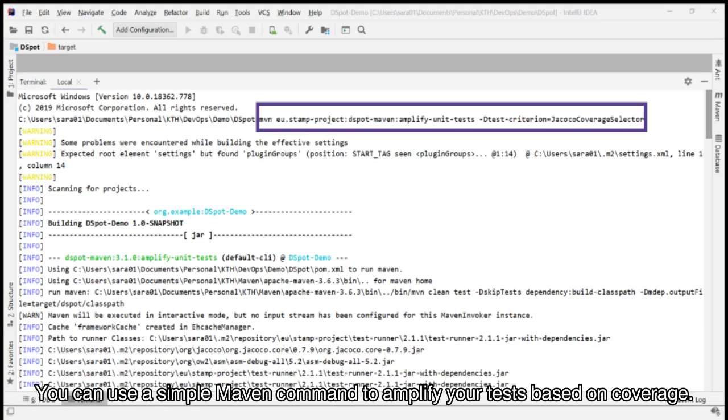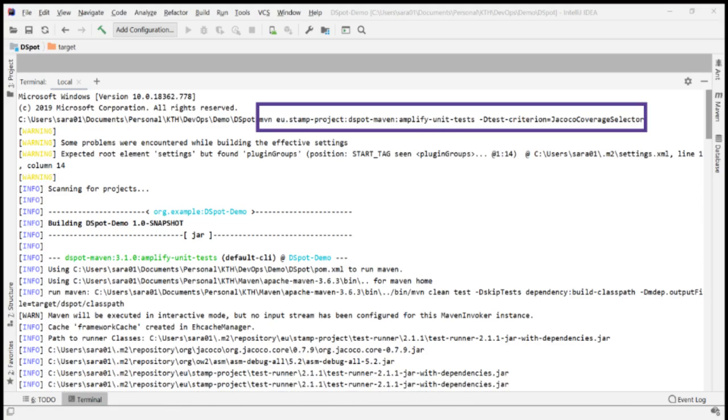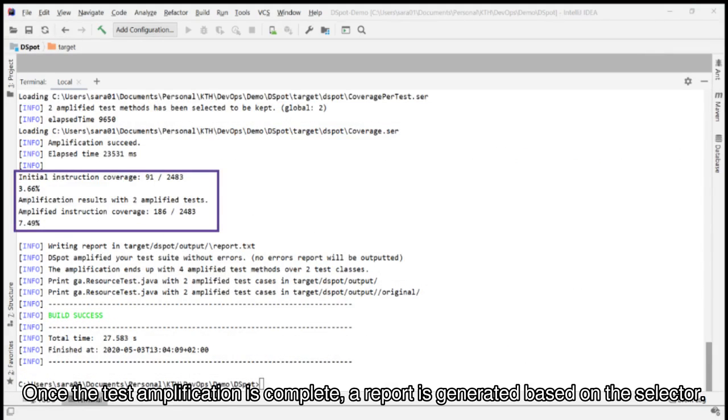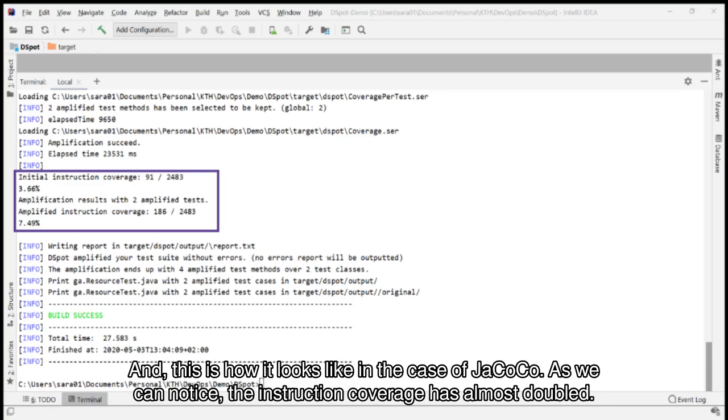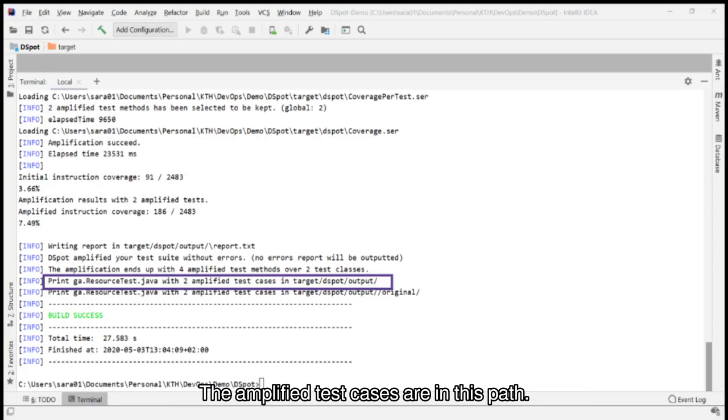You can use a simple Maven command to amplify your tests based on coverage. Once the test amplification is complete, a report is generated based on the selector. And this is how it looks in the case of JaCoCo. As we can notice, the instruction coverage has almost doubled. The amplified test cases are in this path.